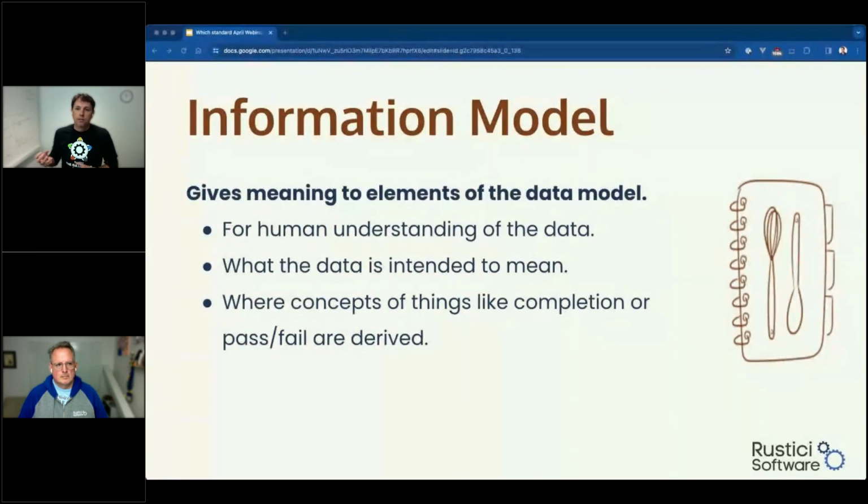So we take the data model and we ascribe meaning to it that essentially humans can understand. Systems are very good at understanding what a JSON object is, what the individual pieces are, how they get put together. But for us to give it meaning, this is where we talk about semantic interoperability. What that data means is the information model. And as I mentioned, this is where concepts like completion or pass-fail are kept.